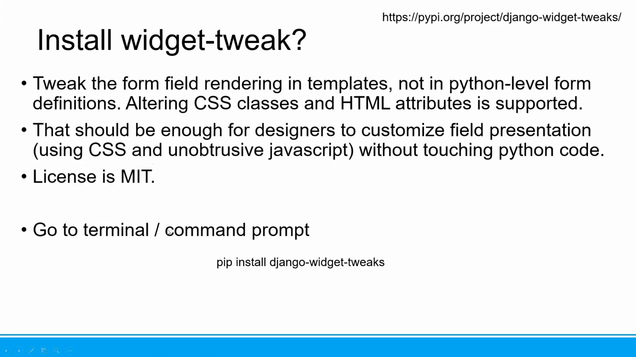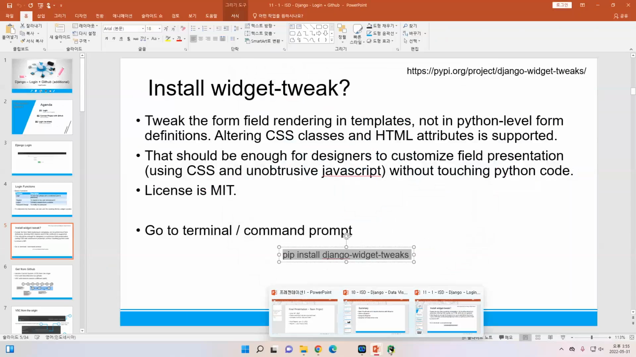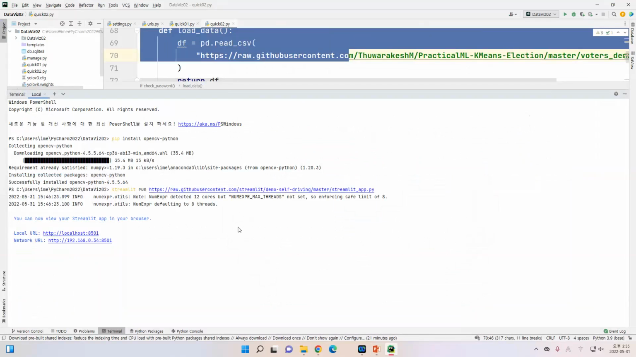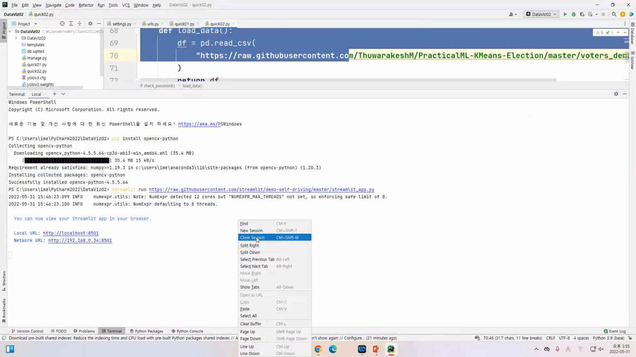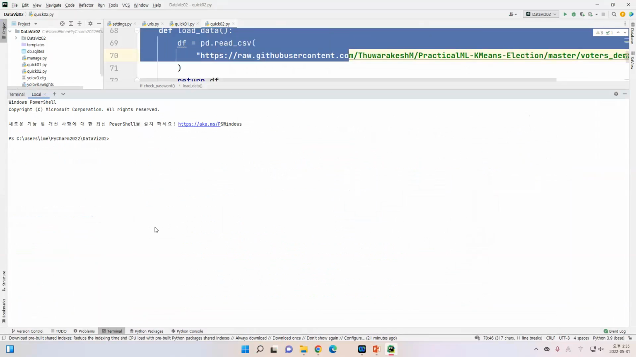So you can go to the terminal or the command prompt and then let's install it. Because you are using PyCharm, I think it will be good if you just install it in PyCharm. So let me close this session. So let me install it. I'm installing Django widget-tweaks on my computer. Now the library has been installed.